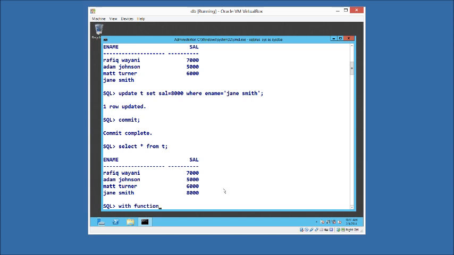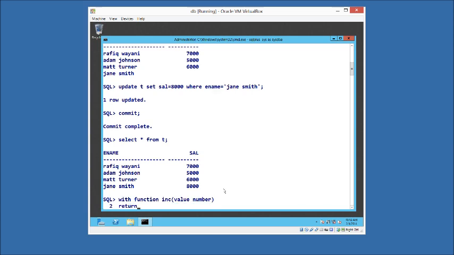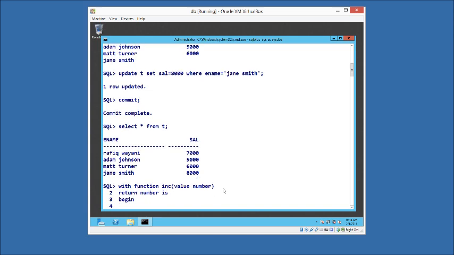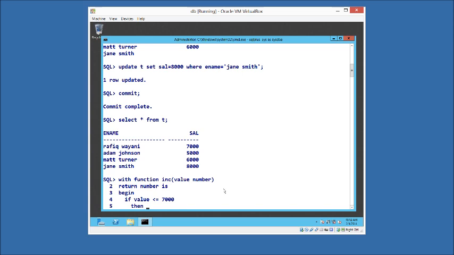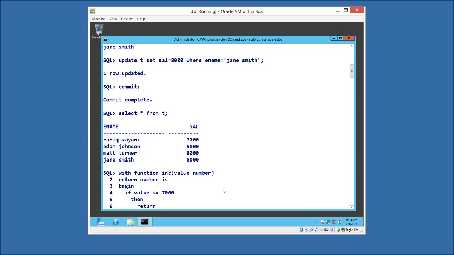I can say with, create a function right here, and I'm going to call the function inc, and I say value is going to be a number. And I'm going to say the return value will also be a number. And the function is going to be, if the value that's passed in is less than or equal to 7,000, then I can say return increment value plus 100. Just like that. This is recursive.